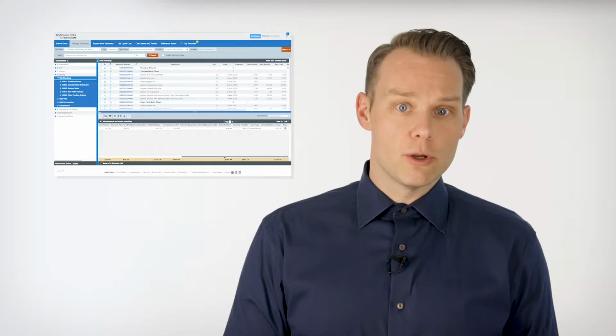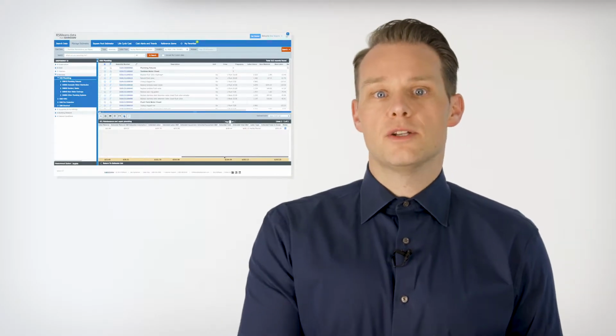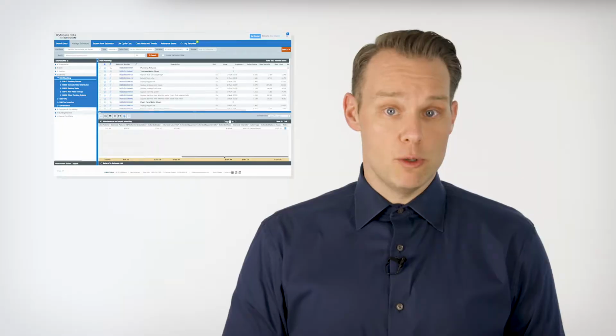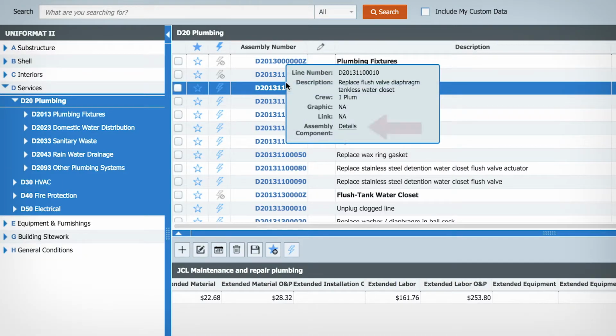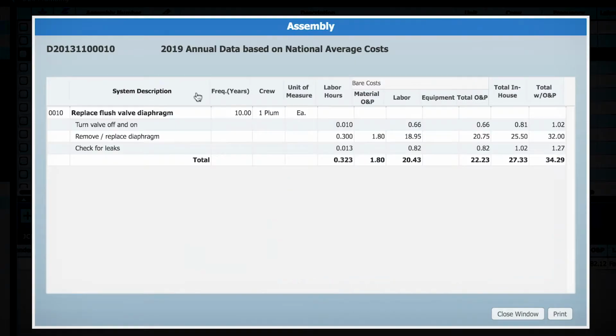Now, you might look at those totals and say, why does it cost that much? RSMeans Data Online will show you. Click the assembly number, then click details on this little box here, and you'll see the tasks and labor hours for each repair. Need to set your preventive maintenance schedule?